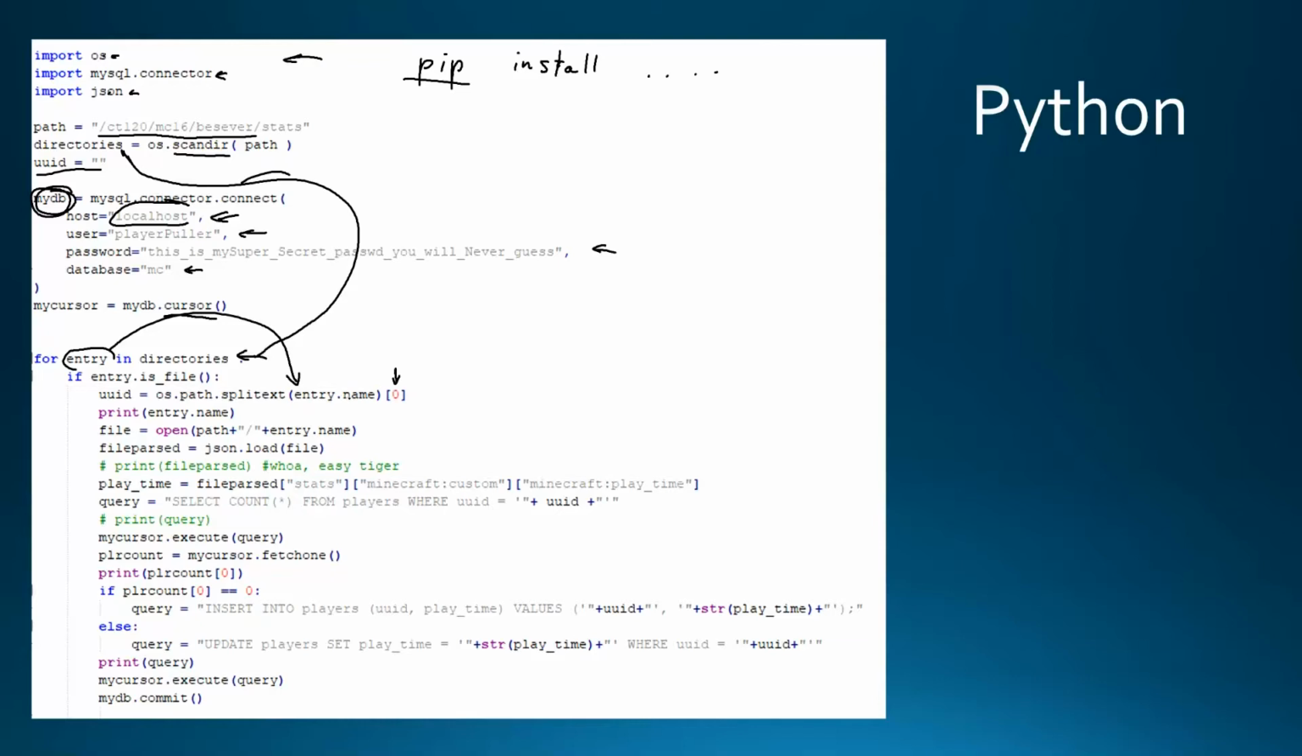And I am removing the extension here in this line, right? So we get pure user ID without JSON extension using this split text method available in os.path. See this OS variable, that library that we imported in the beginning.